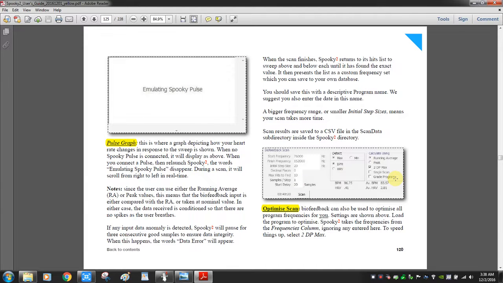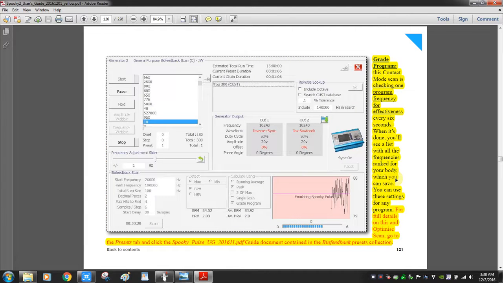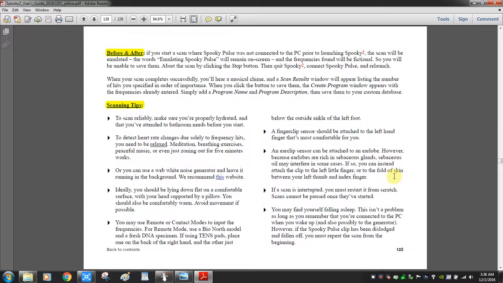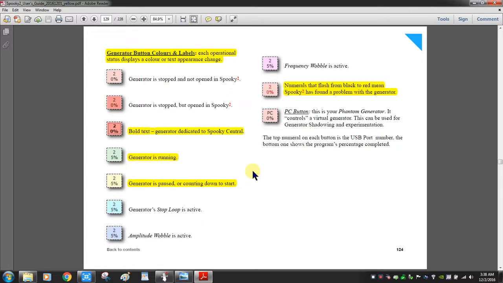These are the scanning tips, page 123. Pay attention to these, before and after as well. These are the color coding of the generator buttons. So different color coding can tell you a lot. If you start seeing that the numerals are flashing from black to red, that means you have a problem with the generator. So it's important to know what all these mean. That's page 124.